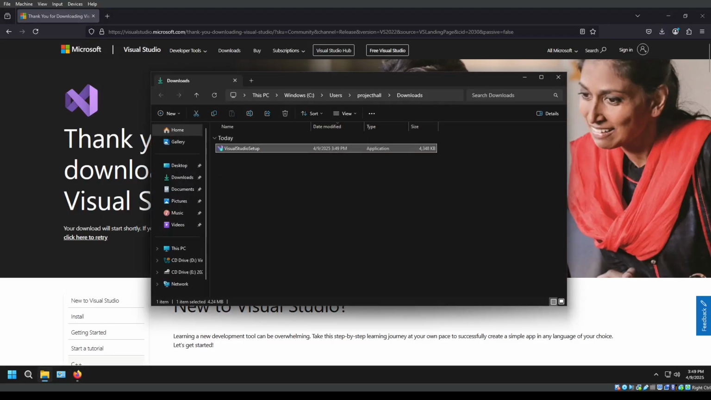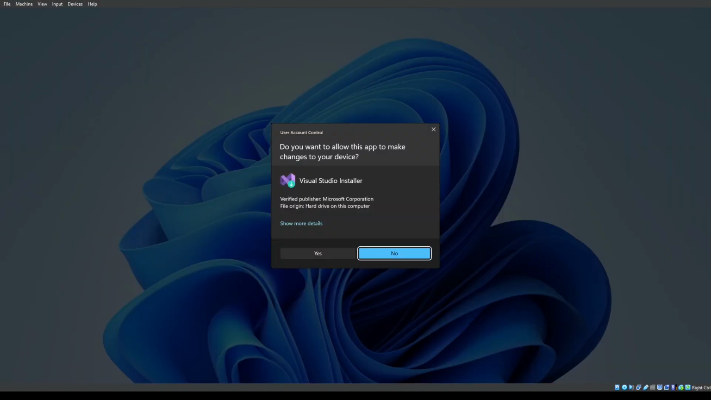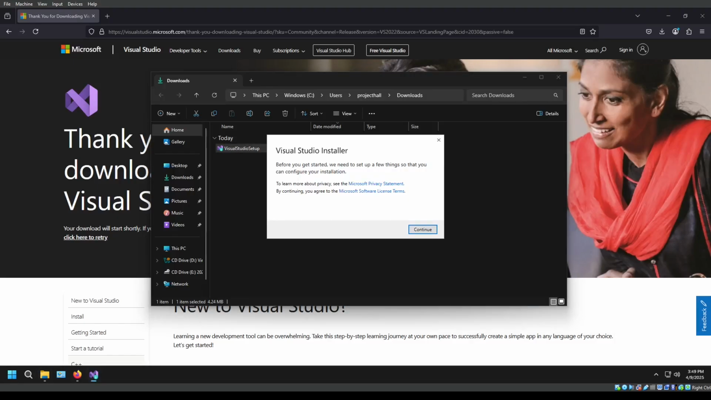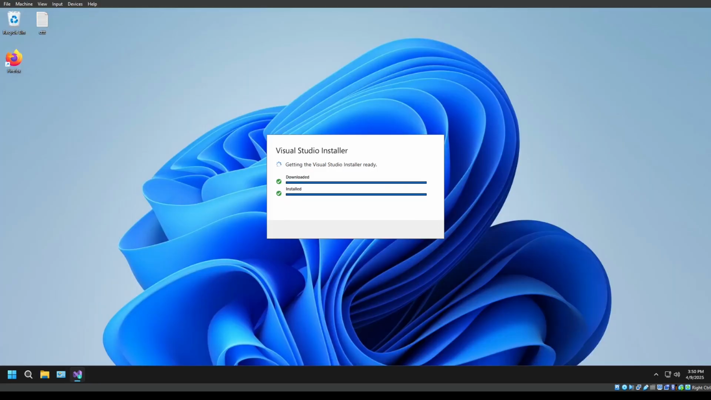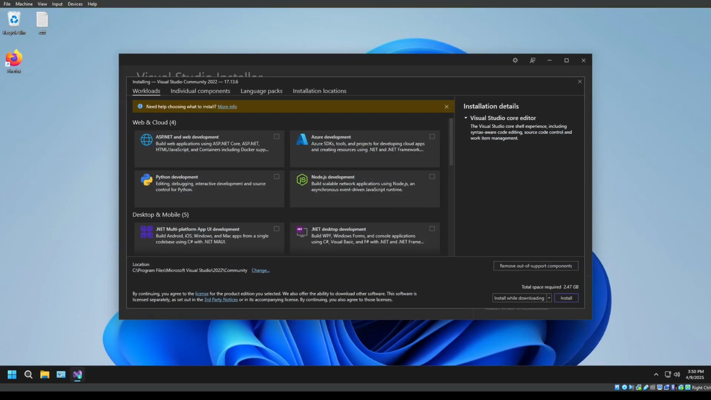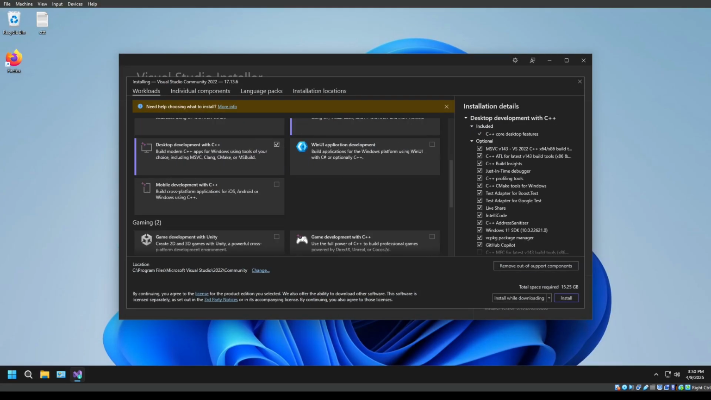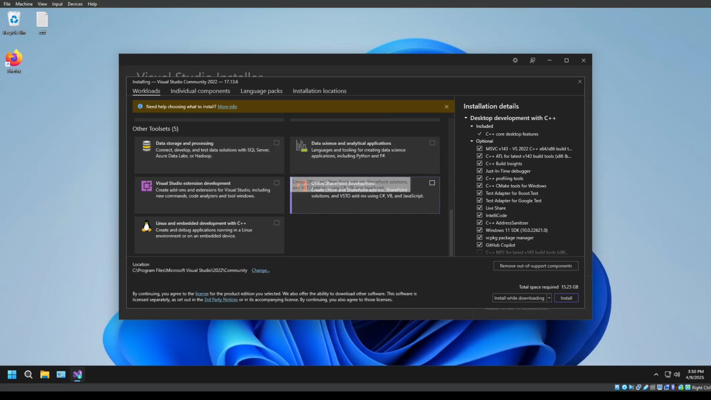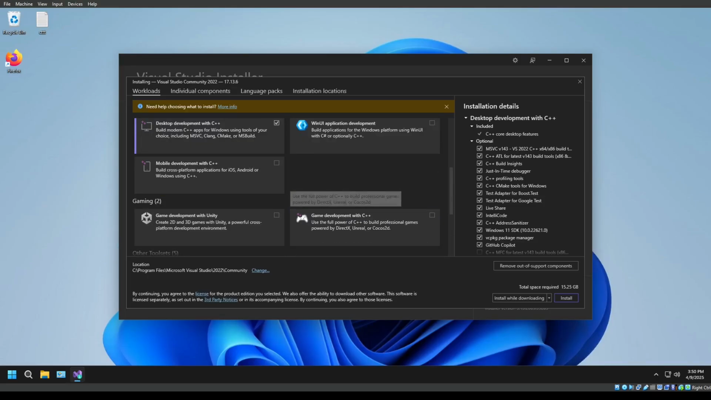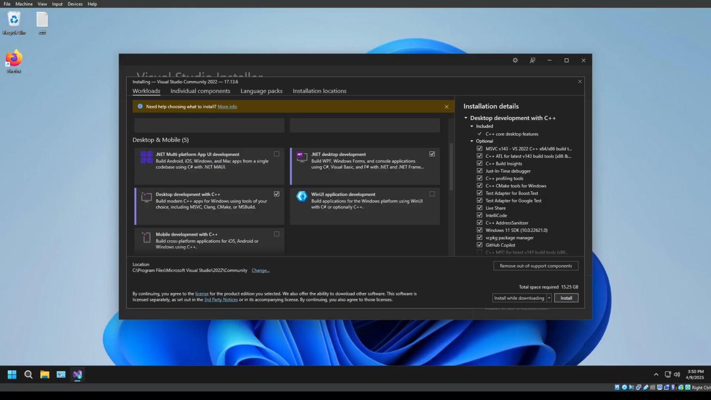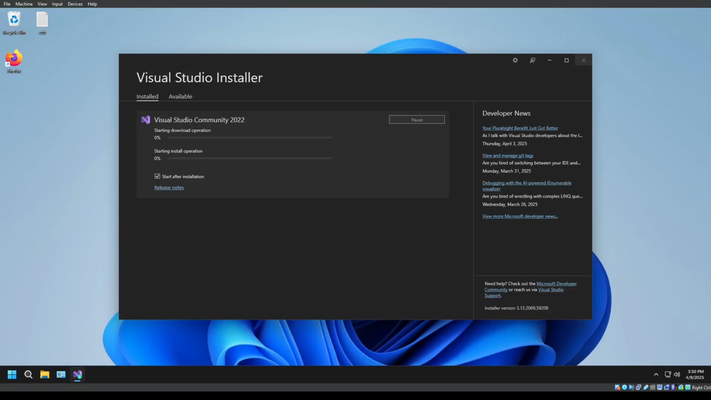Step 2. Install Visual Studio. Once the installer has downloaded, locate the file in your Downloads folder and launch it. In the installer, select Desktop Development with C++. This workload includes everything needed for C++ console applications. Click Install and wait for the installation to complete. Visual Studio will launch automatically.